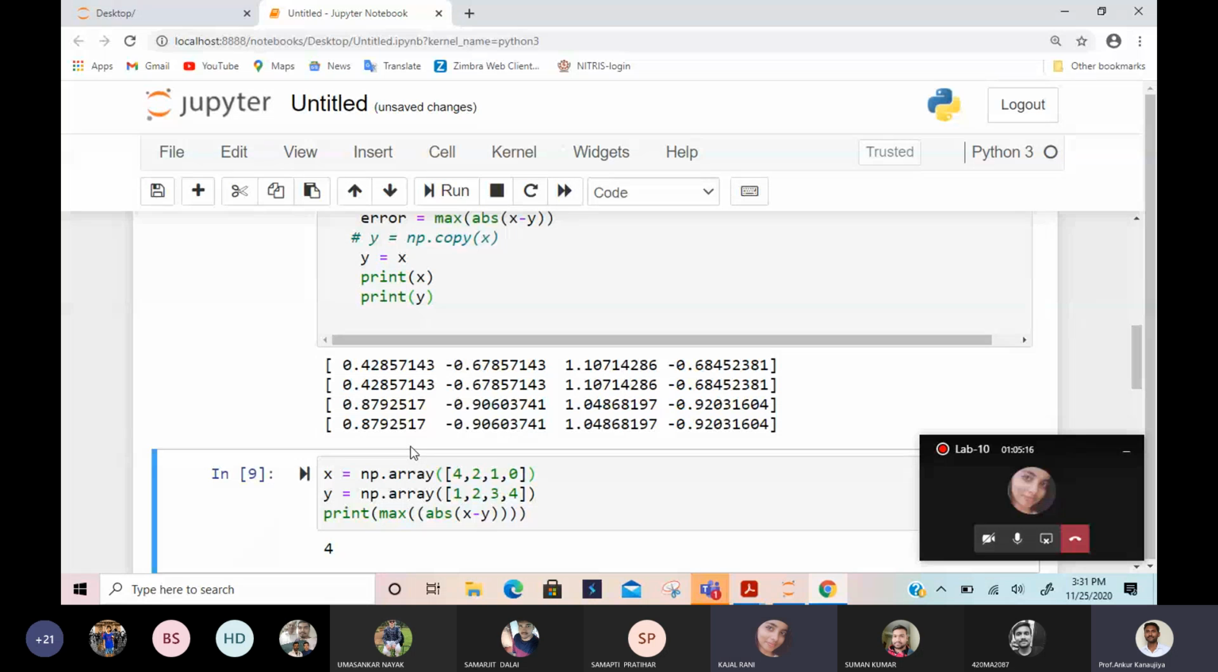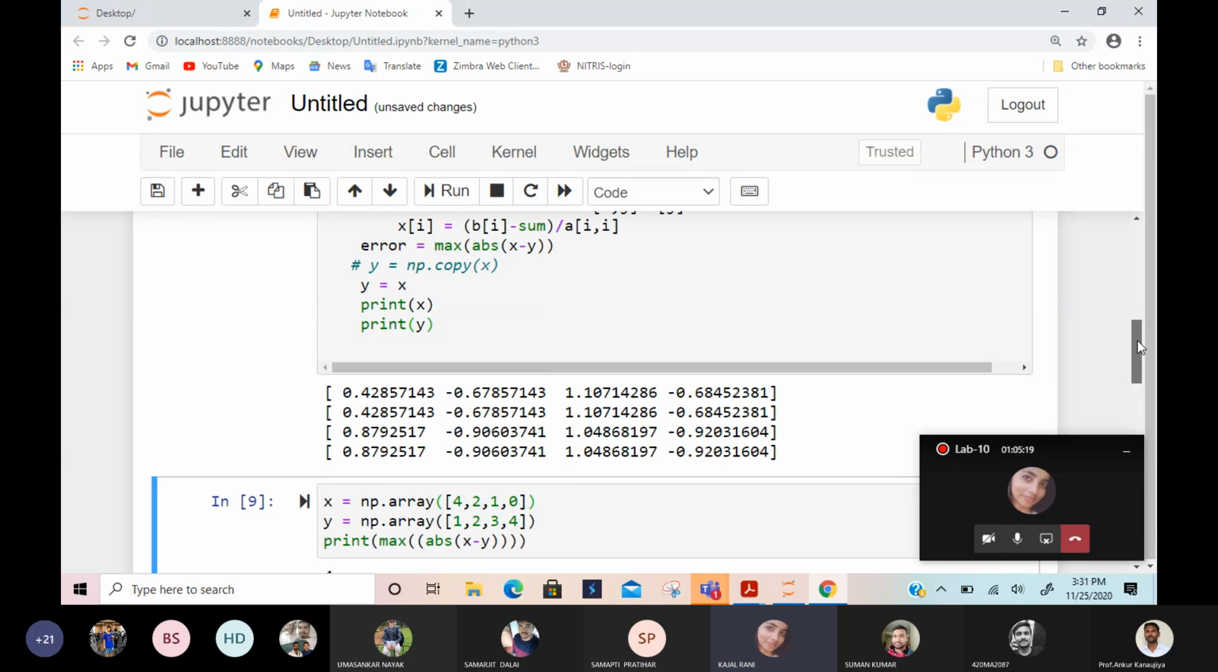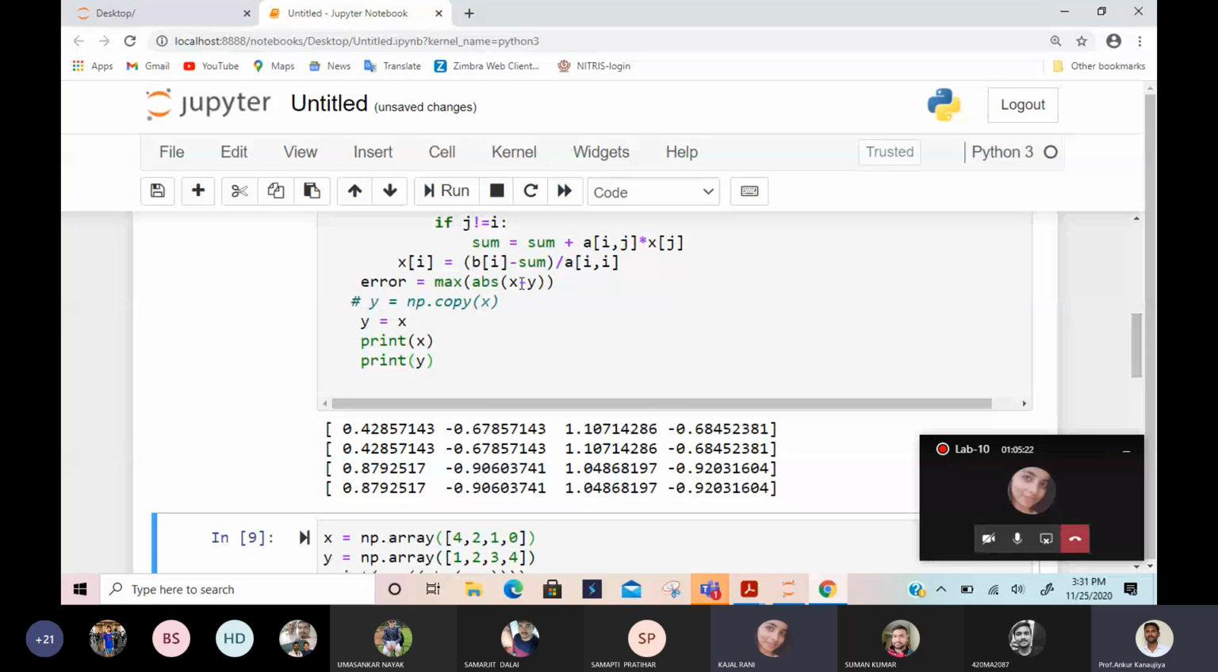Sir, but what I'm telling is that you are defining y is equal to x after that error term. So that's why it is not stopping after the first iteration, it is stopping exactly after the second iteration. One time it is running and next time it is stopped, because next time onward it will become the same.